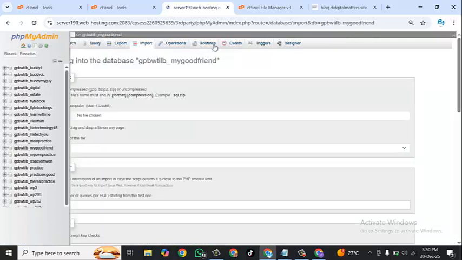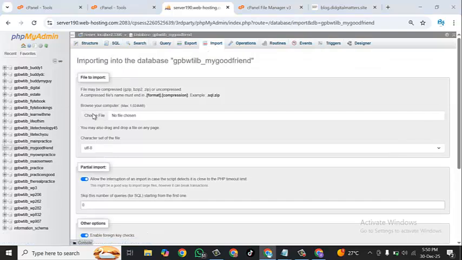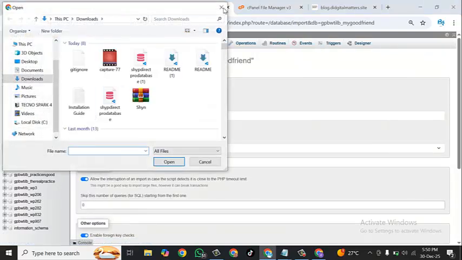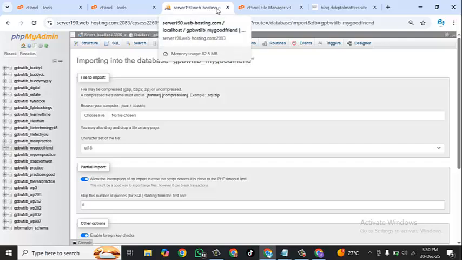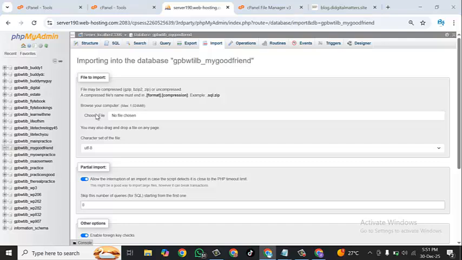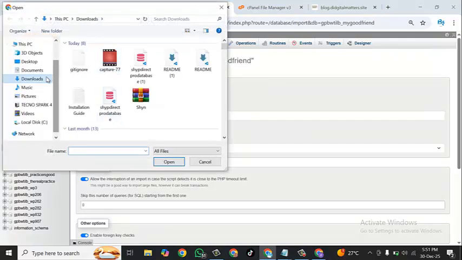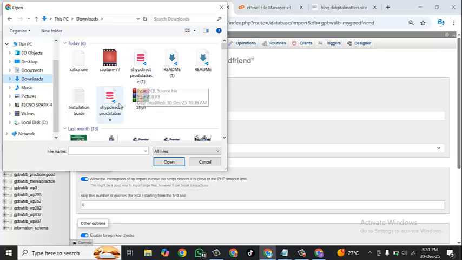I'll just click on it, and I click on import. Okay, once it loads up, I click on choose file here. I say this is my download. I already downloaded everything, both the database, the SQL file. So this is the SQL file database, and this is the installation guide. I already downloaded it, that's why it's in my download section.